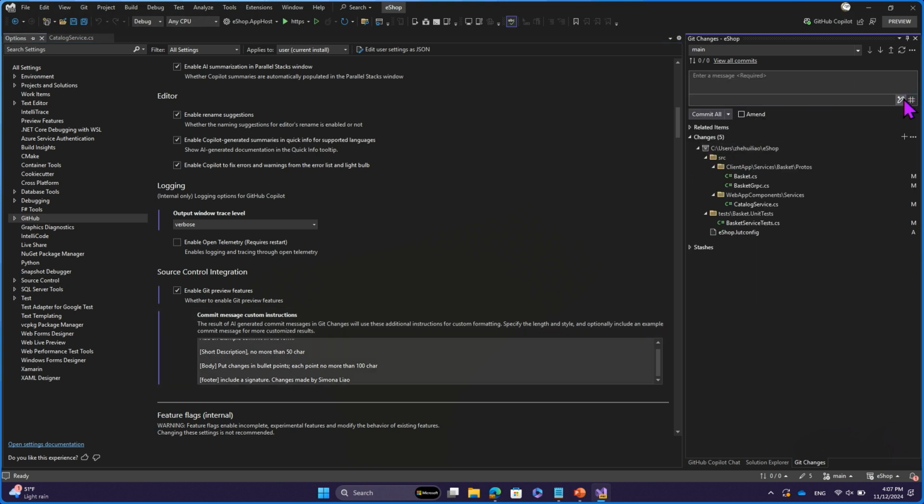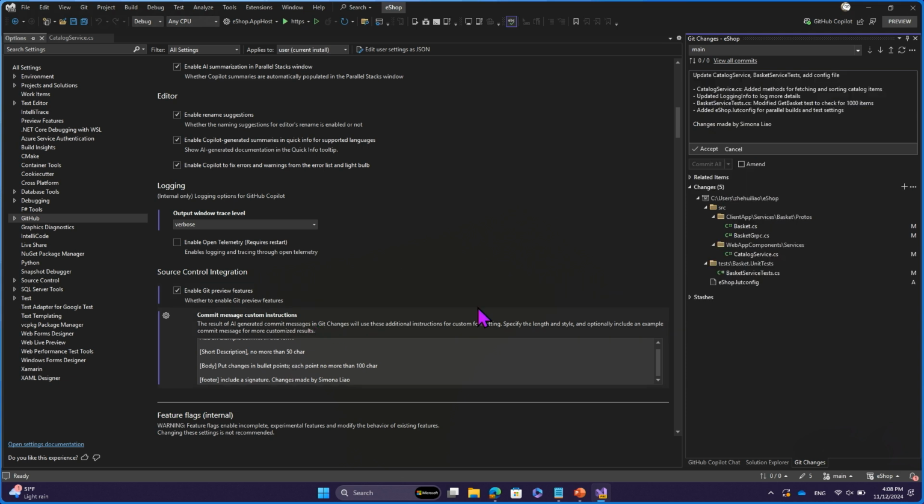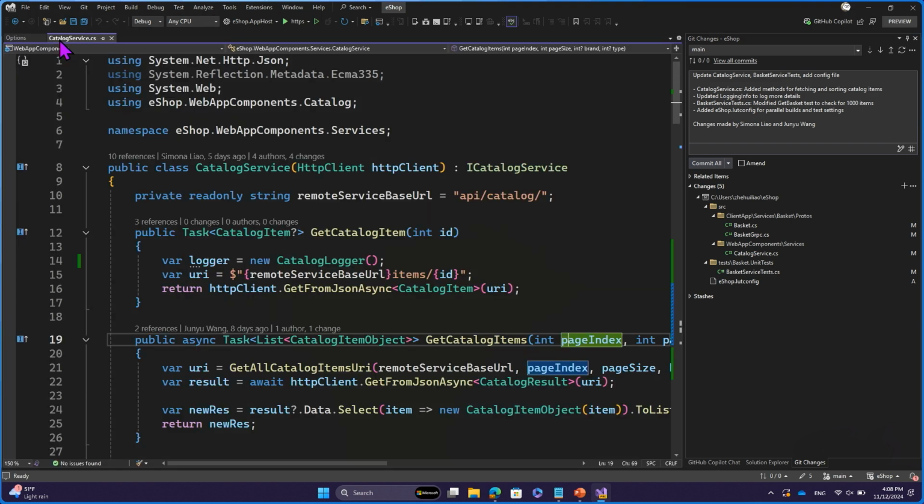So let's try to see if Copilot can pick up this new instruction I gave it. Okay, that's it. Wow, that's so cool. Exactly what I wrote in the instructions. After that, you can always accept this new message and edit it yourself. For example, I'm going to add Junyu's name here because she actually did a lot of the work in this commit. So with this new feature, you will be able to represent your own voice in the AI commit message.